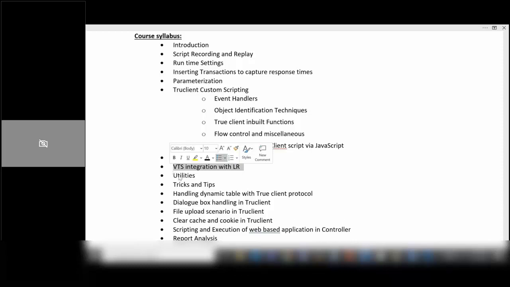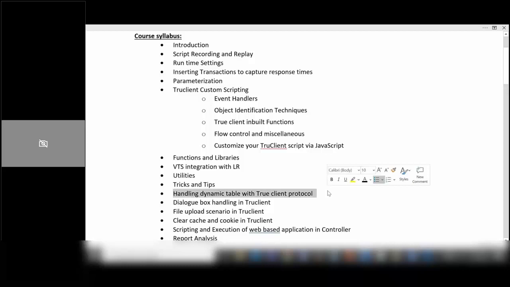Then we have handling dynamic tables. This one is very important, and it is a big advantage that TrueClient has over the web protocol. Let's suppose I have a dynamic table, the values keep on changing, the positions of values keep on changing. We'll discuss how we can handle those using the web protocol and using the TrueClient protocol.